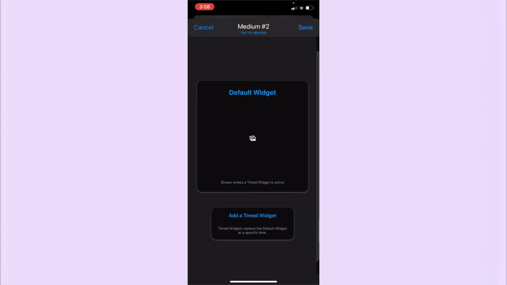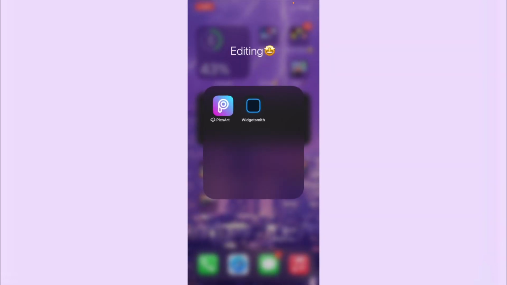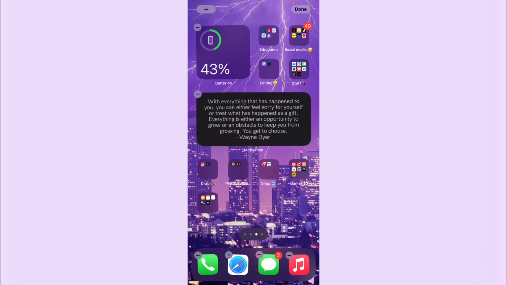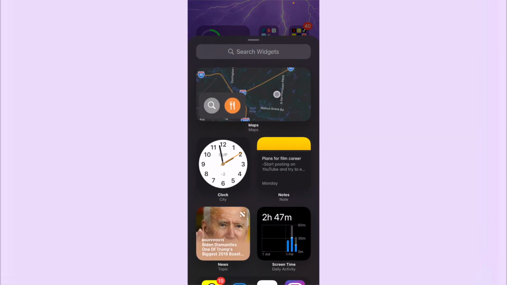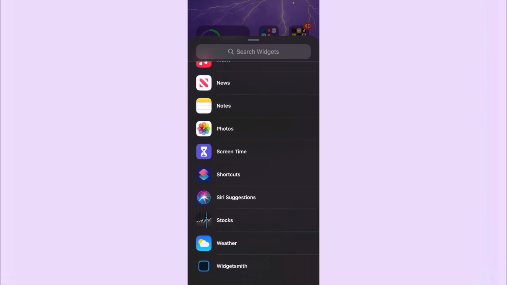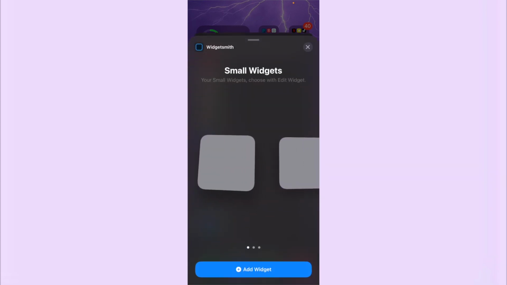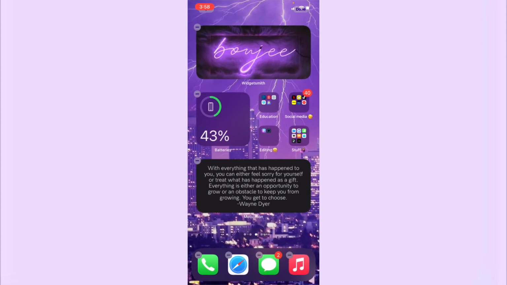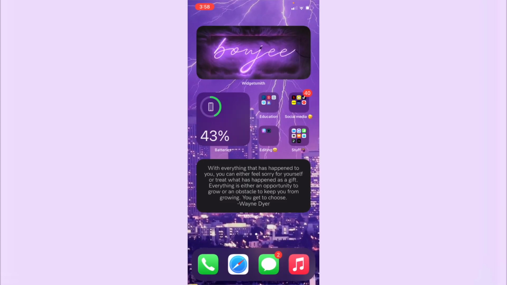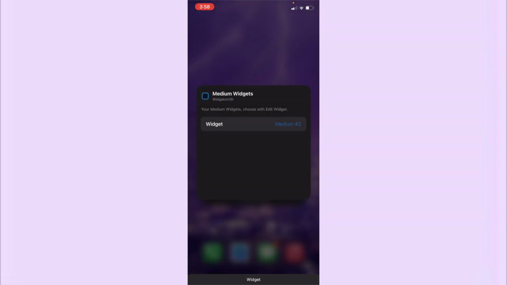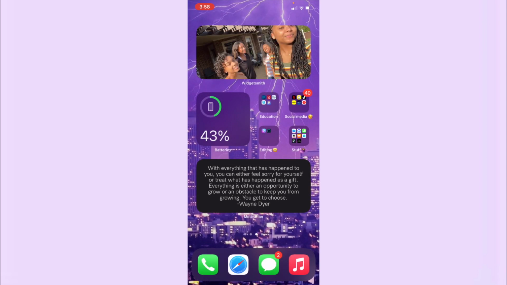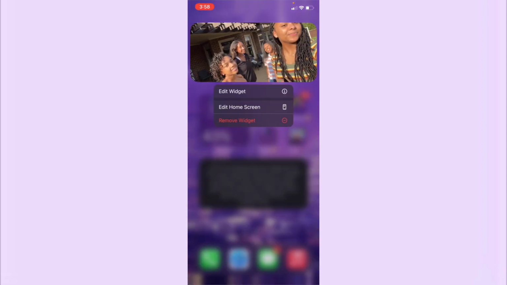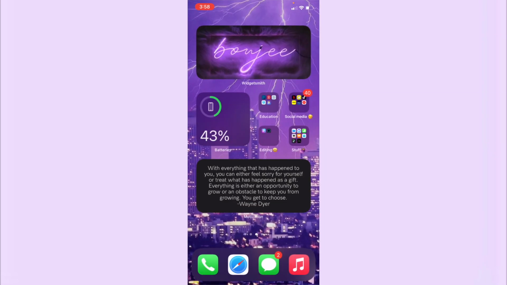Now I go back, click save, and then go to my home screen, hold it down, click the little plus in the top left corner, then scroll all the way down and over to medium widgets, click add widget, and then I always do this every time. I click edit widget, and then I go to medium widget, and there it is. Now I'm going to change it back to what it was. But yeah, I hope that explained that.